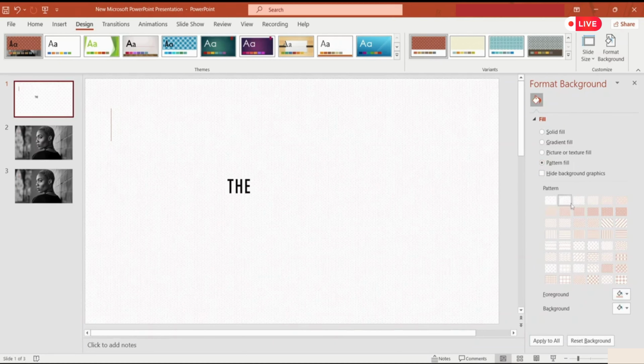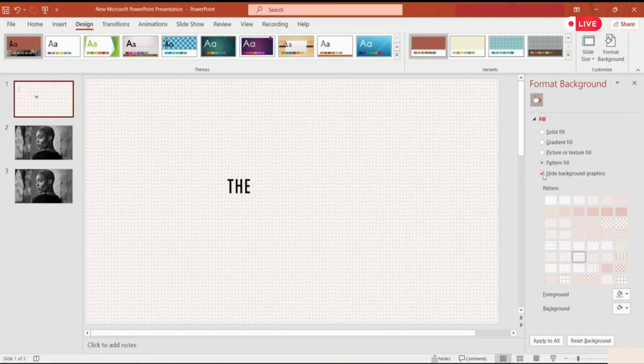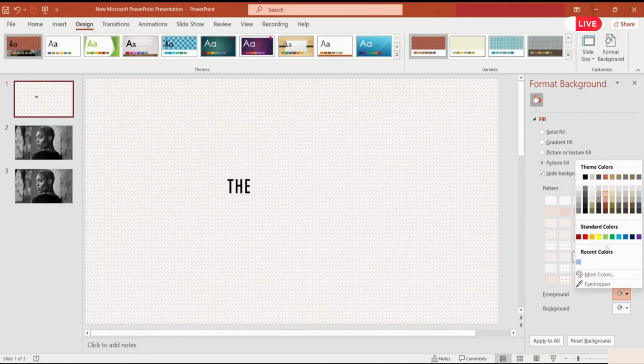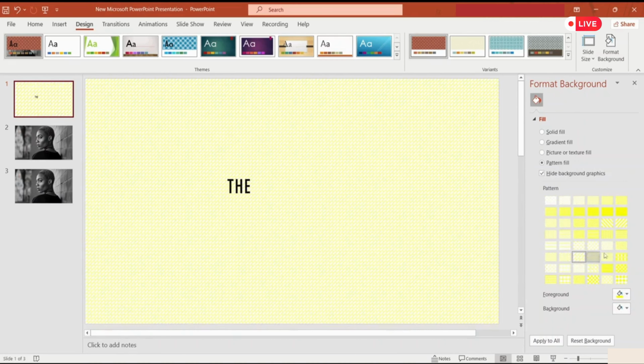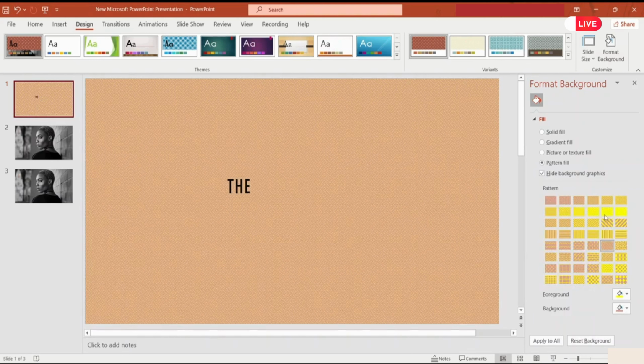If you want different types of patterns, you have the option to use pattern fill and select whichever type of pattern you want. If you want to hide background graphics, just click on hide background graphics. And if you want to change the foreground, you can also change it according to your desire and change the color. If you want the background to be something else, let's say I select this, and now you can see that it is a bit different.